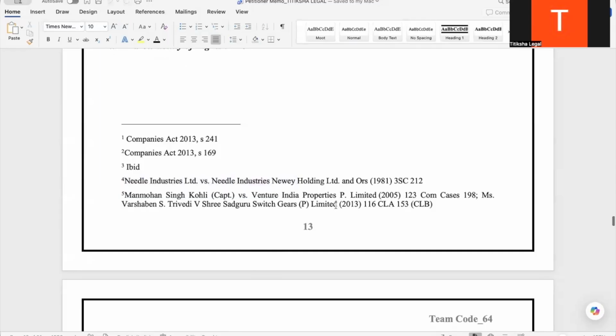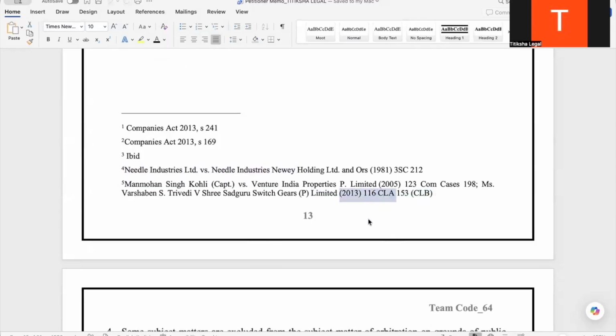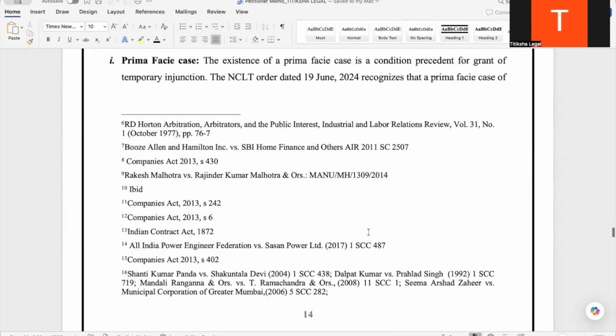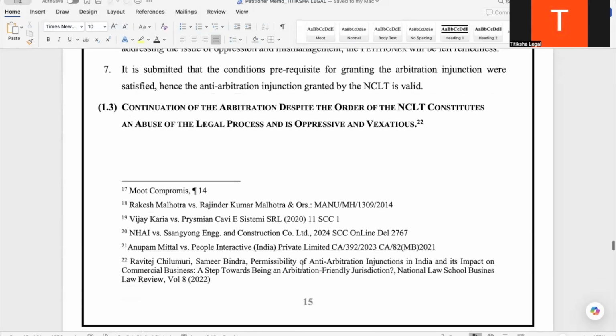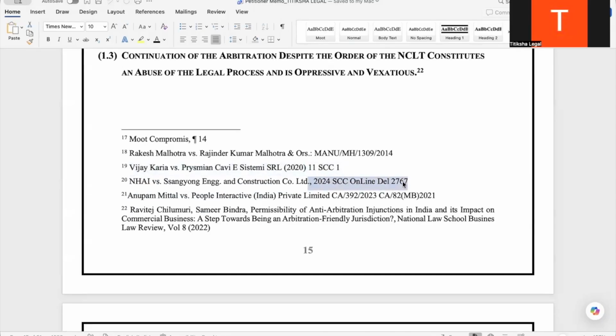So let's look at which is the latest case that has been cited here. This is a 2013 case, still not very good. This is a 2011 case. The judge still won't be impressed. See, this has value. This is a 2020 case. This is a 2024 case. This Moot memo was made sometime in 2024. So this is a very latest case which is of relevance.